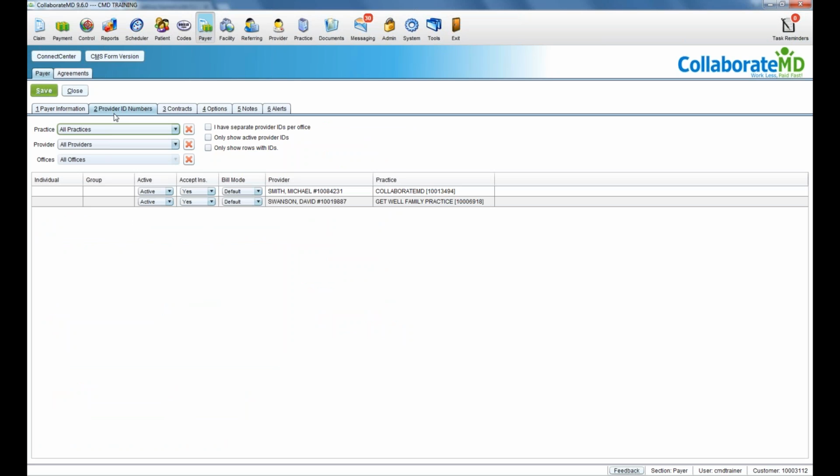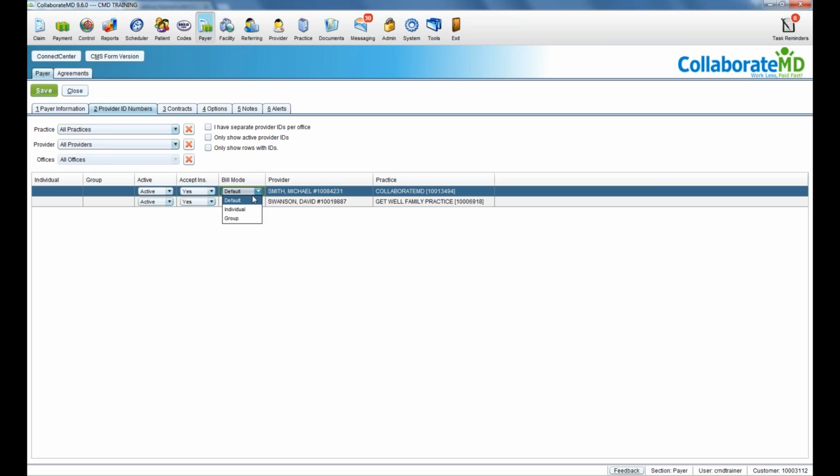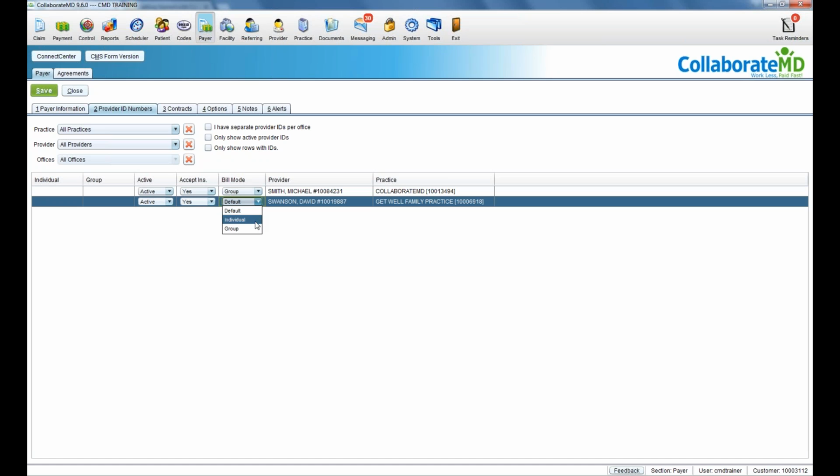If you need to bill a specific payer with a different bill mode than what is defaulted within the provider section, the provider ID numbers tab will allow you to edit the bill mode for that specific payer. So, for example, if you bill under your individual NPI number for the majority of your payers, then in the provider section, you should have selected your bill as dropdown, and you should have selected individual for that. However, if for Medicare, they require you to bill with your group NPI number instead, then for that specific payer, you can come in under this tab and select group for the bill mode. And you would do that for each provider for that group if you're billing as a group.